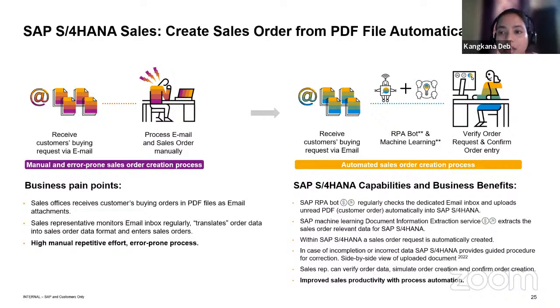With this, the internal sales representative can see all the sales orders that can be created in a side-by-side view of the uploaded documents. And if there are any corrections, he can make those corrections, simulate the sales order creation, and confirm the order creation. So this has improved sales productivity with process automation.